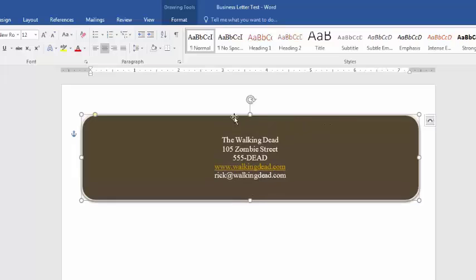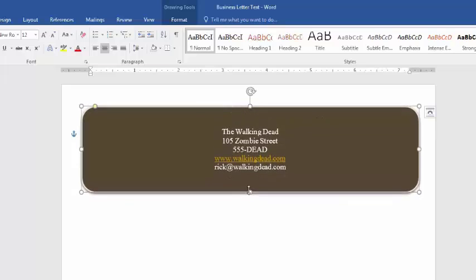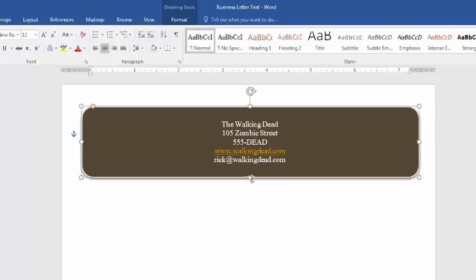So right now it's pretty big in my letterhead. I don't need it that big, okay? I want to be able to still write my letter on this whole sheet of paper.